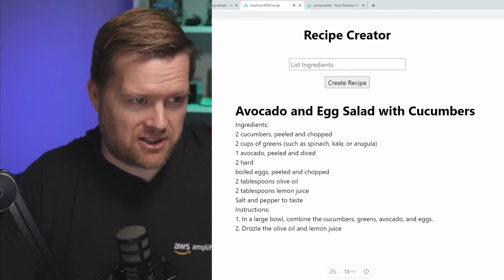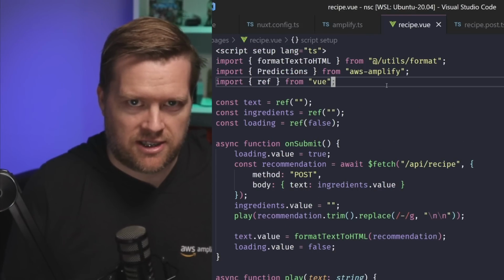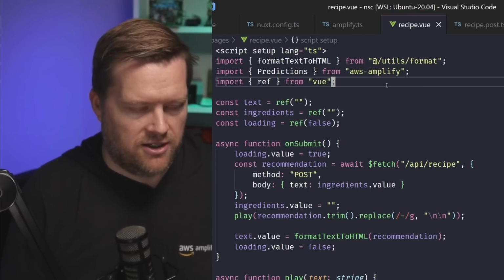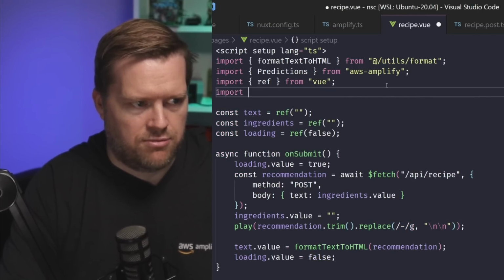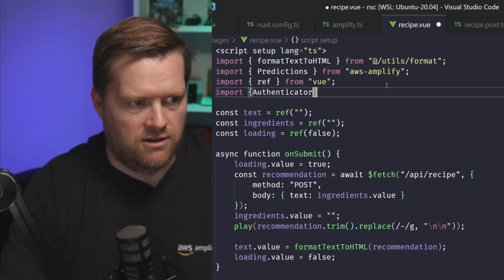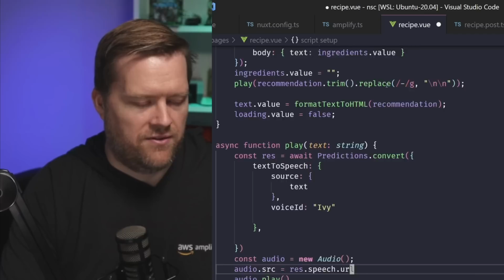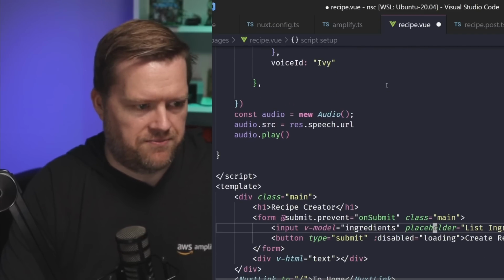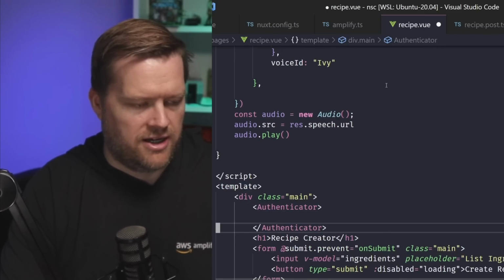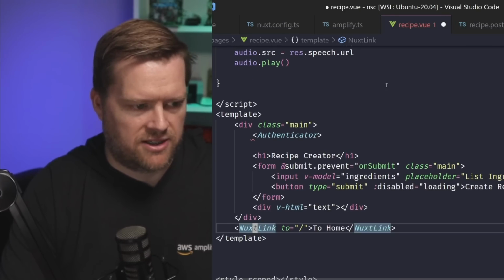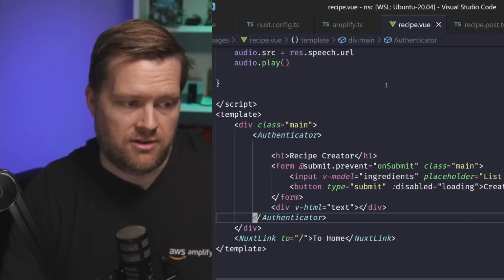We've now created a recipe application. One last thing is, what happens if we wanted to surround this and only have authenticated users be able to see this? So let's do that. Let's import in the authenticator from AWS Amplify UI View. And then down here in the template, I'm just going to add in authenticator here. And anything between the opening and closing brackets of the authenticator will only show if you're logged in.